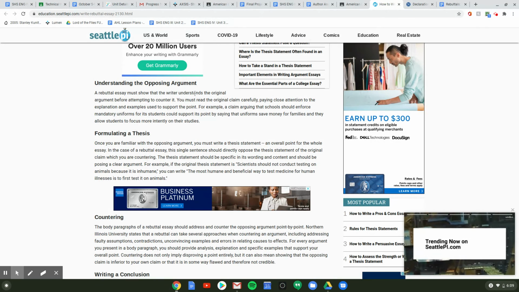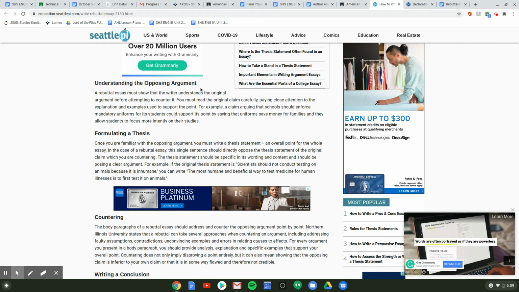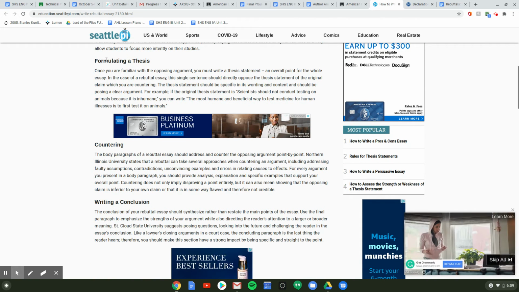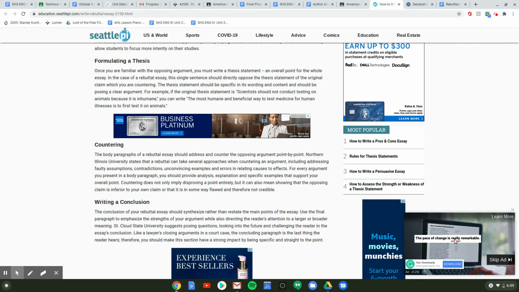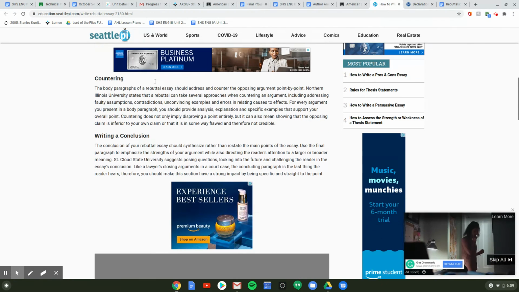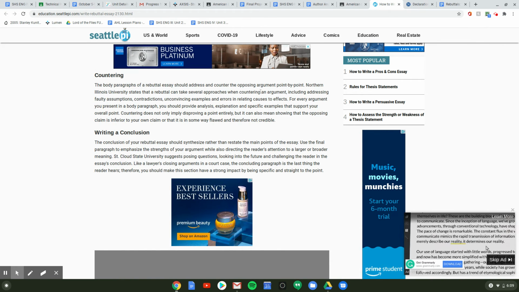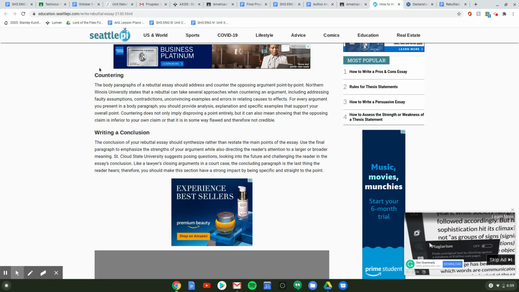So one is understanding the opposing argument. If you see in the Declaration that there's an explanation of the argument that's being countered, this would be one thing that you could point out and quote and explain. You also could identify the thesis in the Declaration and explain that and how it's working in that purpose. We also could do this with countering. The body paragraphs of a rebuttal essay should address and counter the opposing argument point by point. So where do you see countering happening in the Declaration?